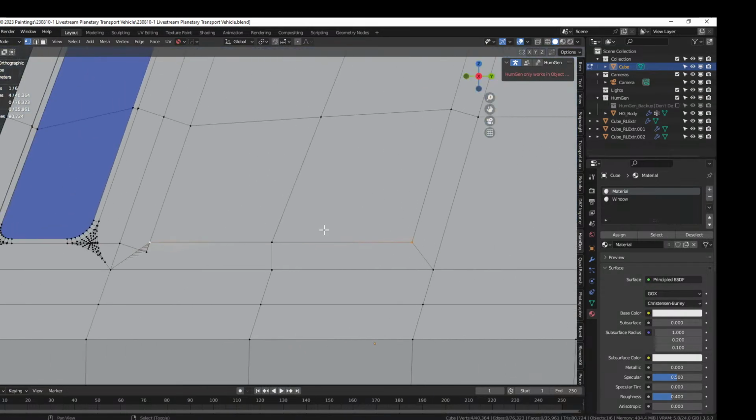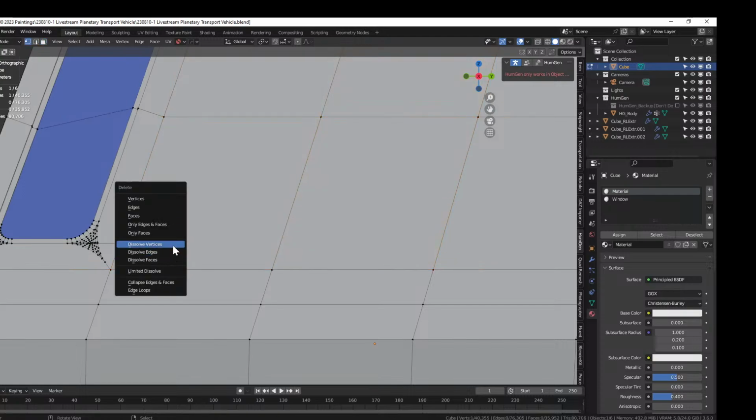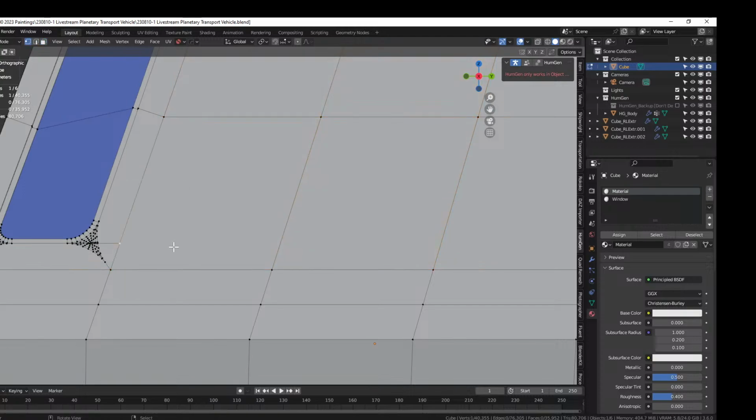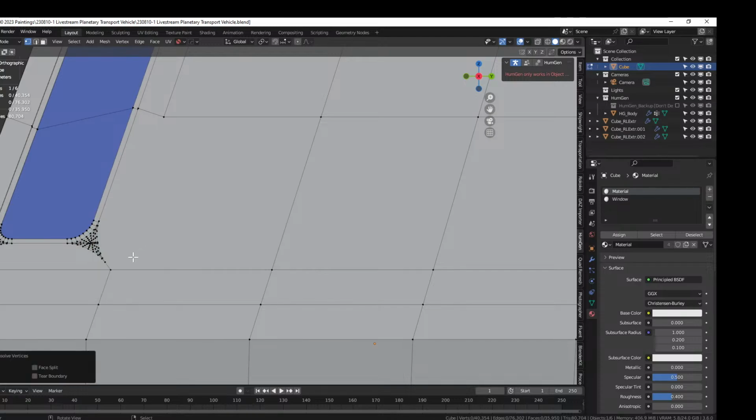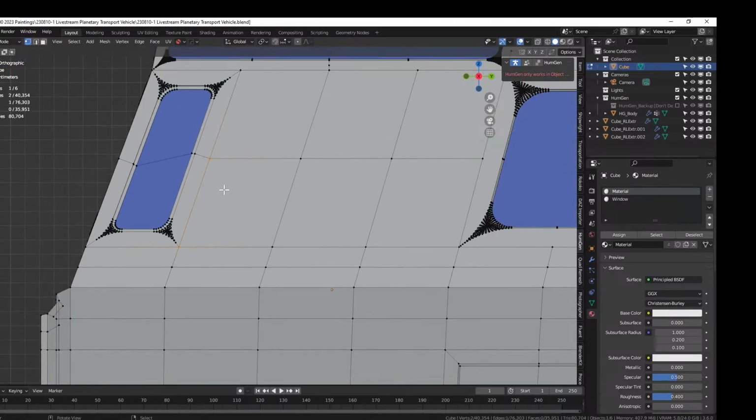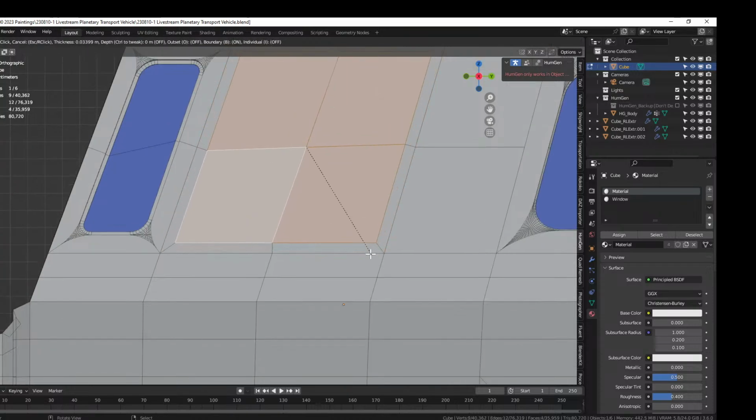Okay. What have we done here? Inset. Oh, I see. 1, X, dissolve vertex. No. Oh, yes. X, dissolve vertex. And then K. There we go. Sometimes you actually do need good geometry. Let's see if that did it. Yes, that did it. Now we're right.